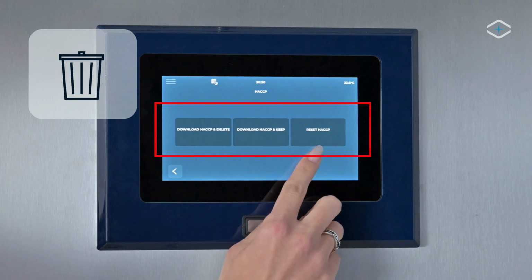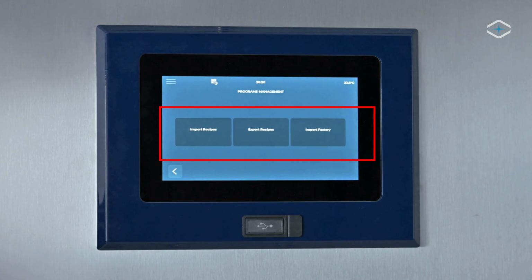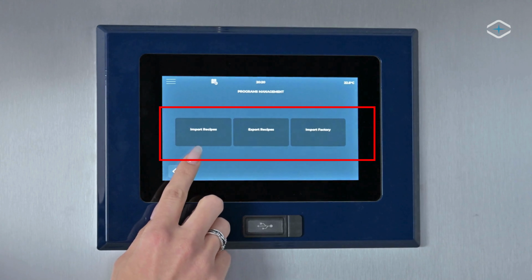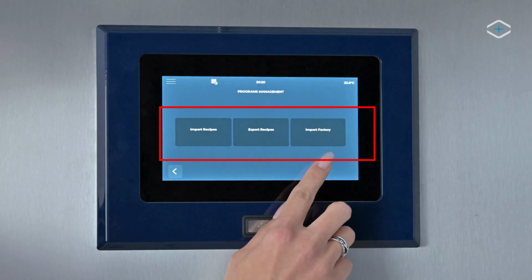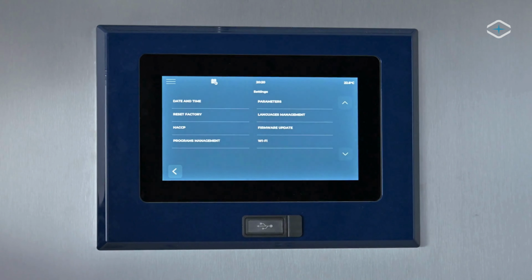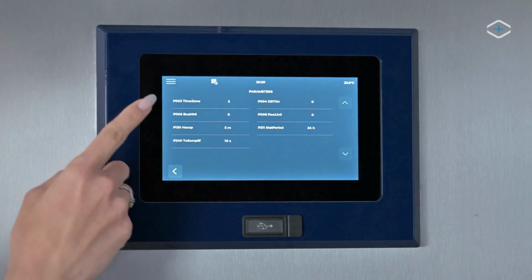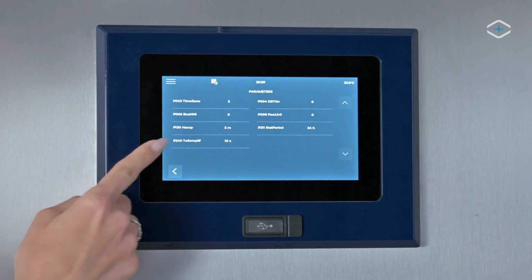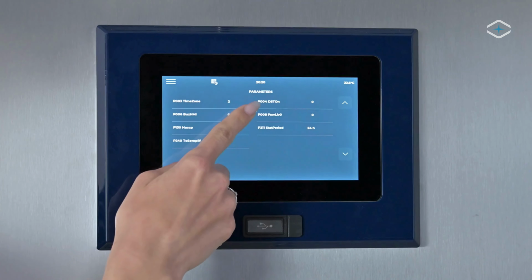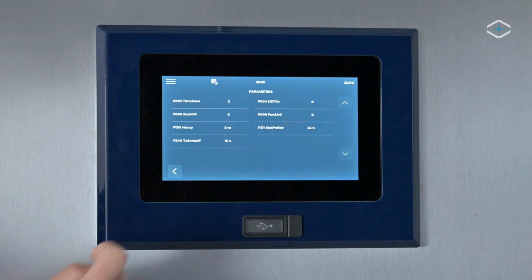Program Management screen. From this section, it is possible to import and export different programs via the USB port. Specifically, it is possible to import recipes, export recipes, import factory recipes. Parameters screen. This shows an overview of the machine parameters. Parameter modification can only be performed by authorized technical personnel after entering a password.